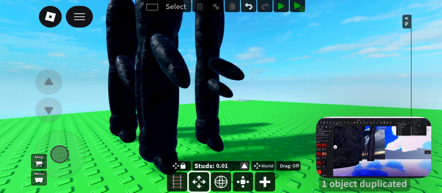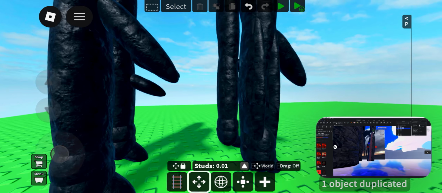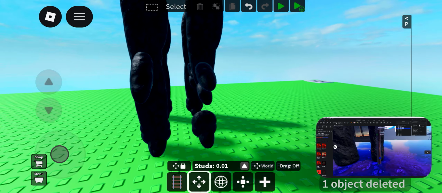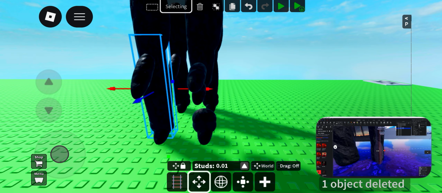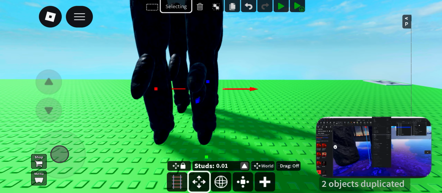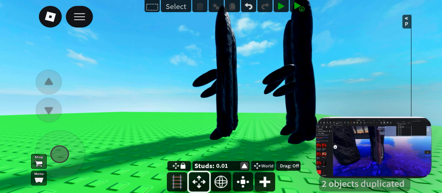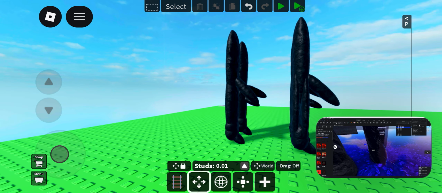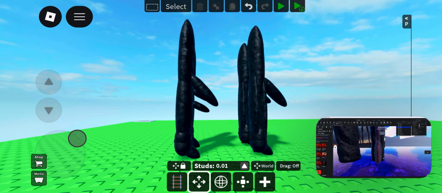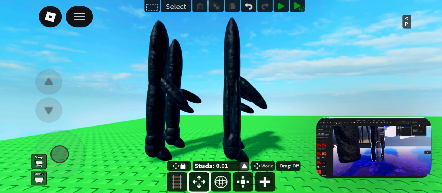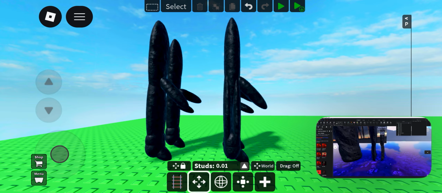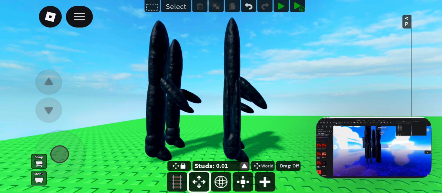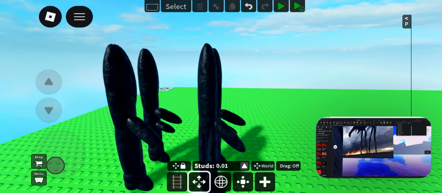Okay, I'm actually gonna do one extra thing. I'm gonna make another negate down here, so it looks kind of more open towards the bottom. Make sure that you don't leave any floating parts when you do unions, because that will look weird. There you go. Now it looks a little more interesting.